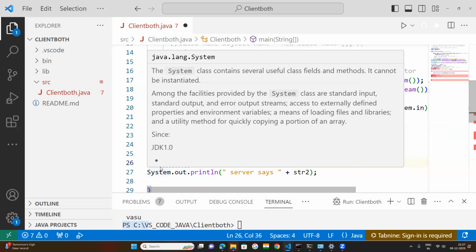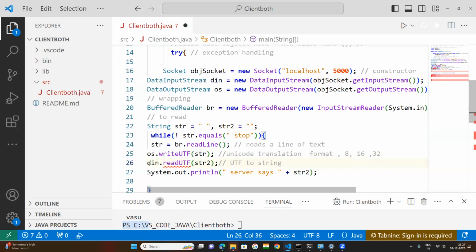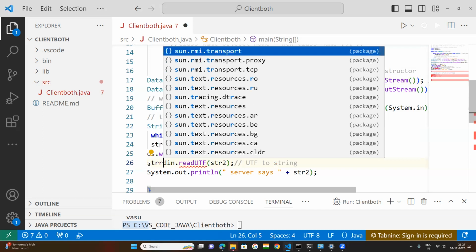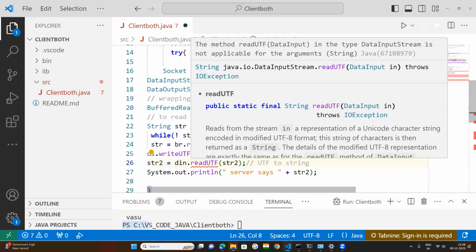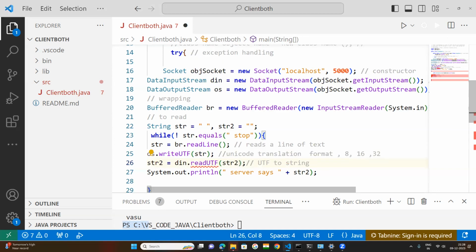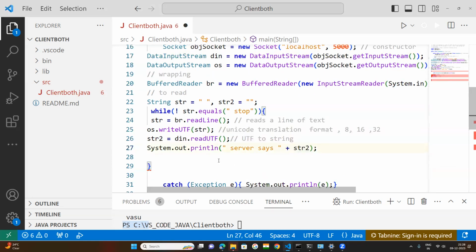Now what you put here is str2. Why? Try to understand. str2 holds the data that is sent by the server and received by the client. Now that data is converted to a string type. Now that will be displayed by this printout statement.